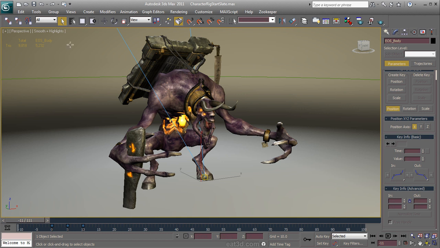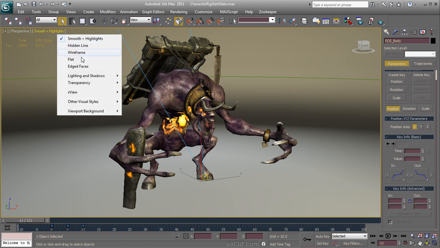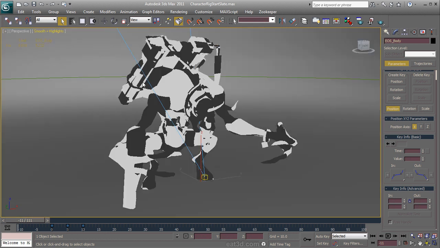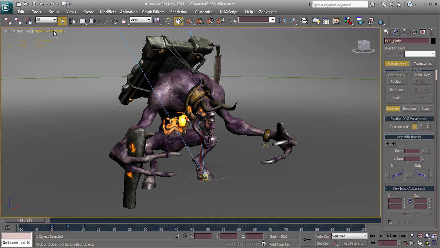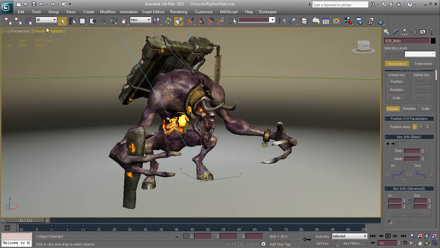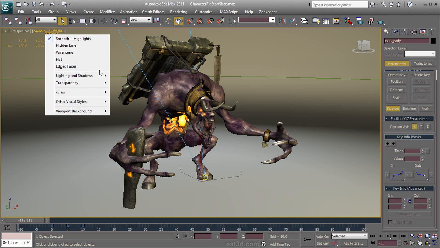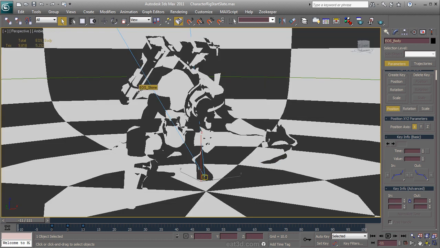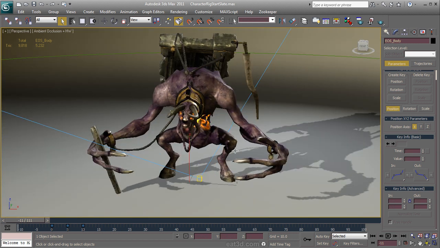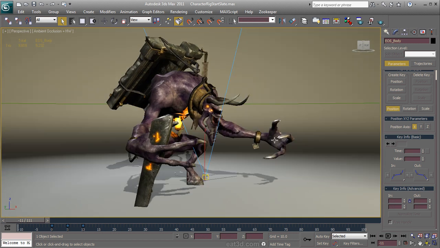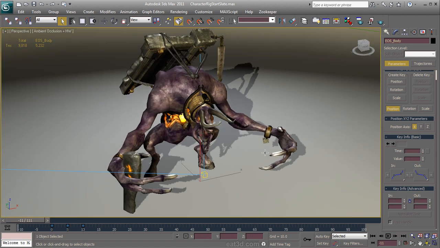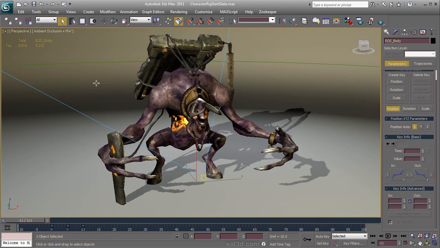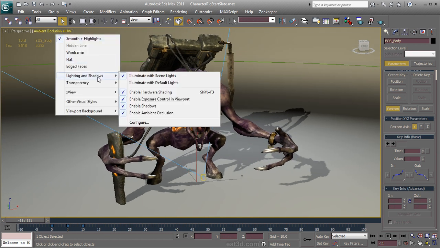What I want to do is click on the smooth highlights and go to lighting and shadows. You can see I'm using the scene lights. I could also use default lights, and it would go through and kind of calculate those. We'll go back to our scene lights here. And we want to say enable hardware shading. Now by default, pretty much everything will be on, so we'll kind of see our ambient occlusion as well as shadows and other things like that. I want to kind of deconstruct each one of these pieces. So let's go in and just uncheck each one of them.